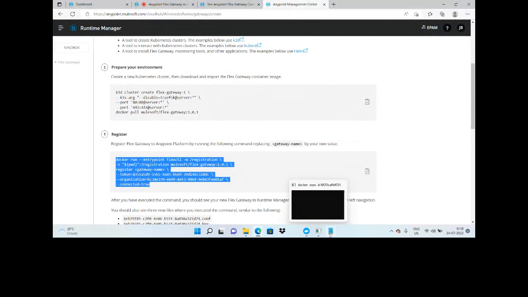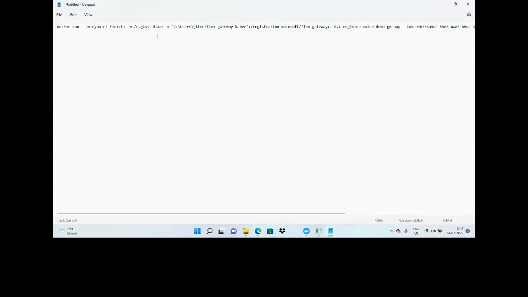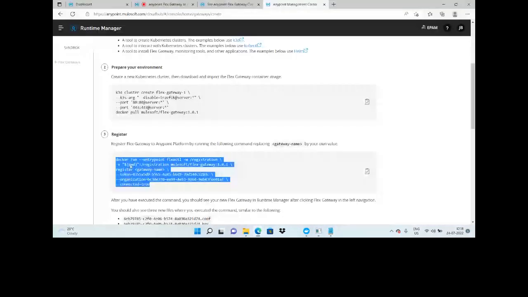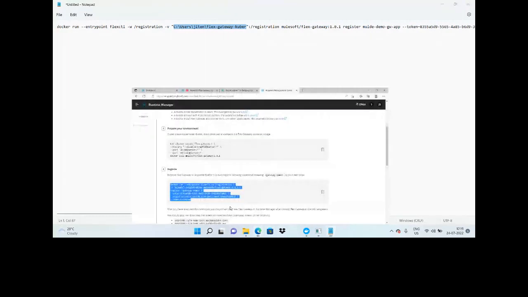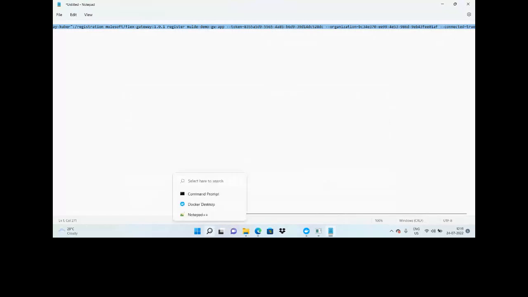Now, as I'm running this command on the Windows command prompt, I have to bring everything into a single line. Also, if you see here, we have something called PWD. PWD means current path, and Windows doesn't support this. So what I have done is paste a full path where I want to generate these three files. Once I run this command, it will generate these three files, which contain certificate information as well as how to communicate with your Anypoint Platform. So let me copy this command quickly, open a command prompt, and run it.